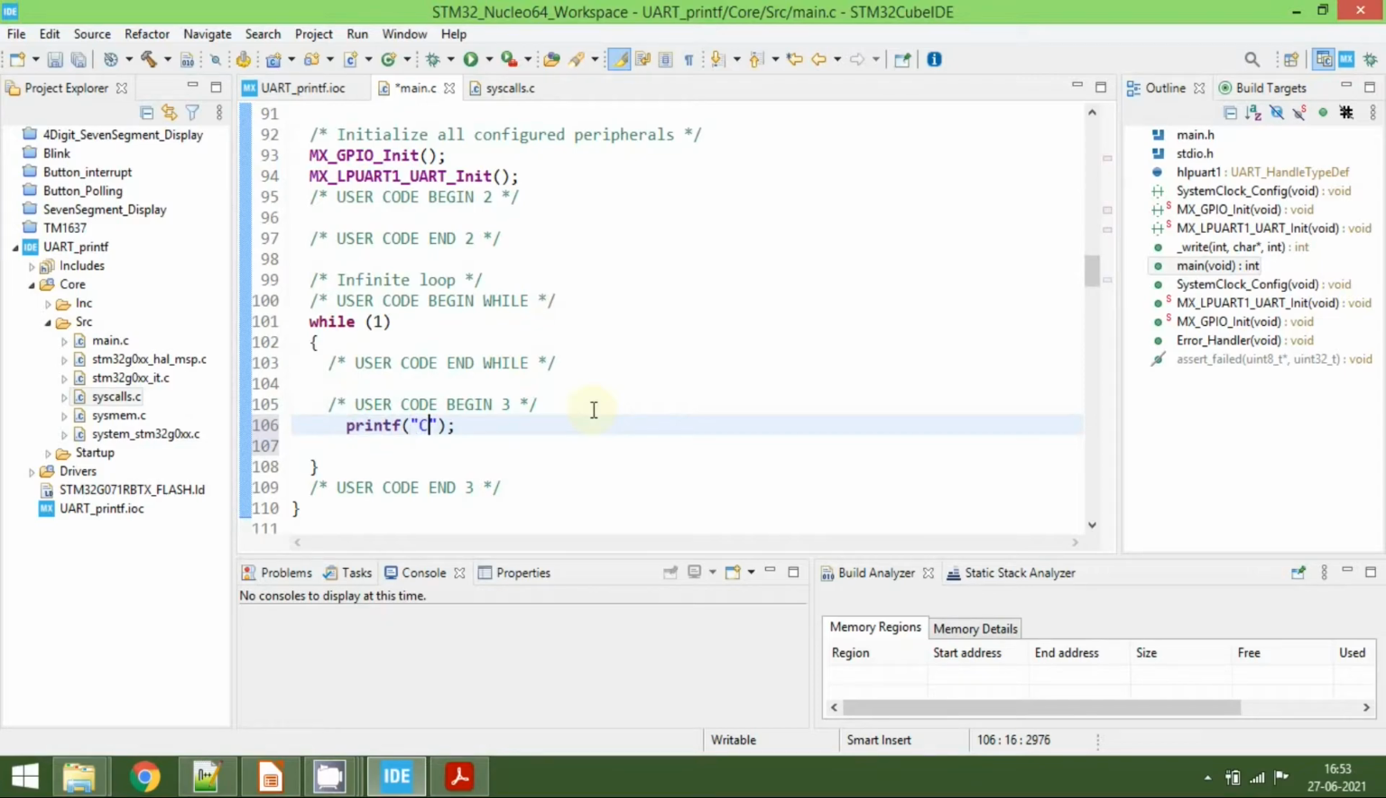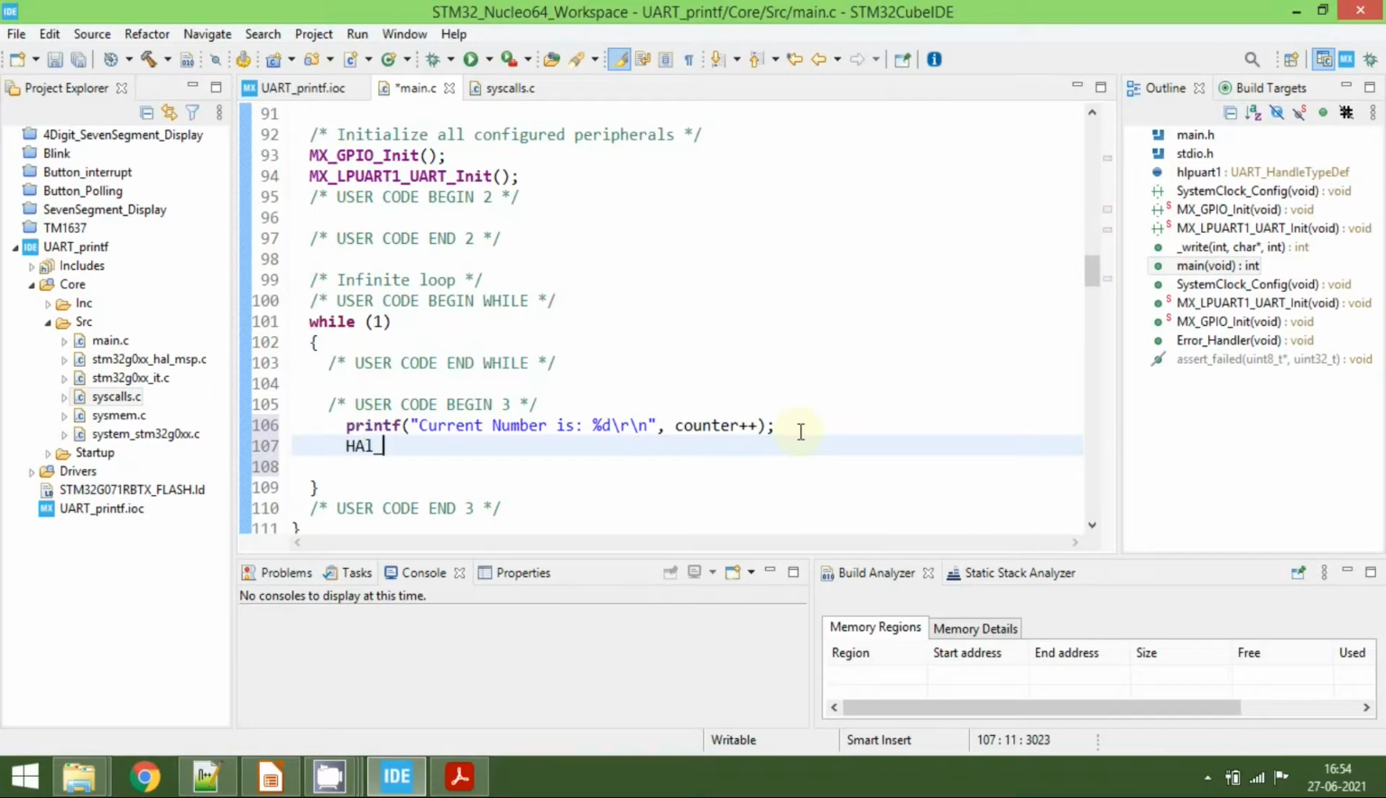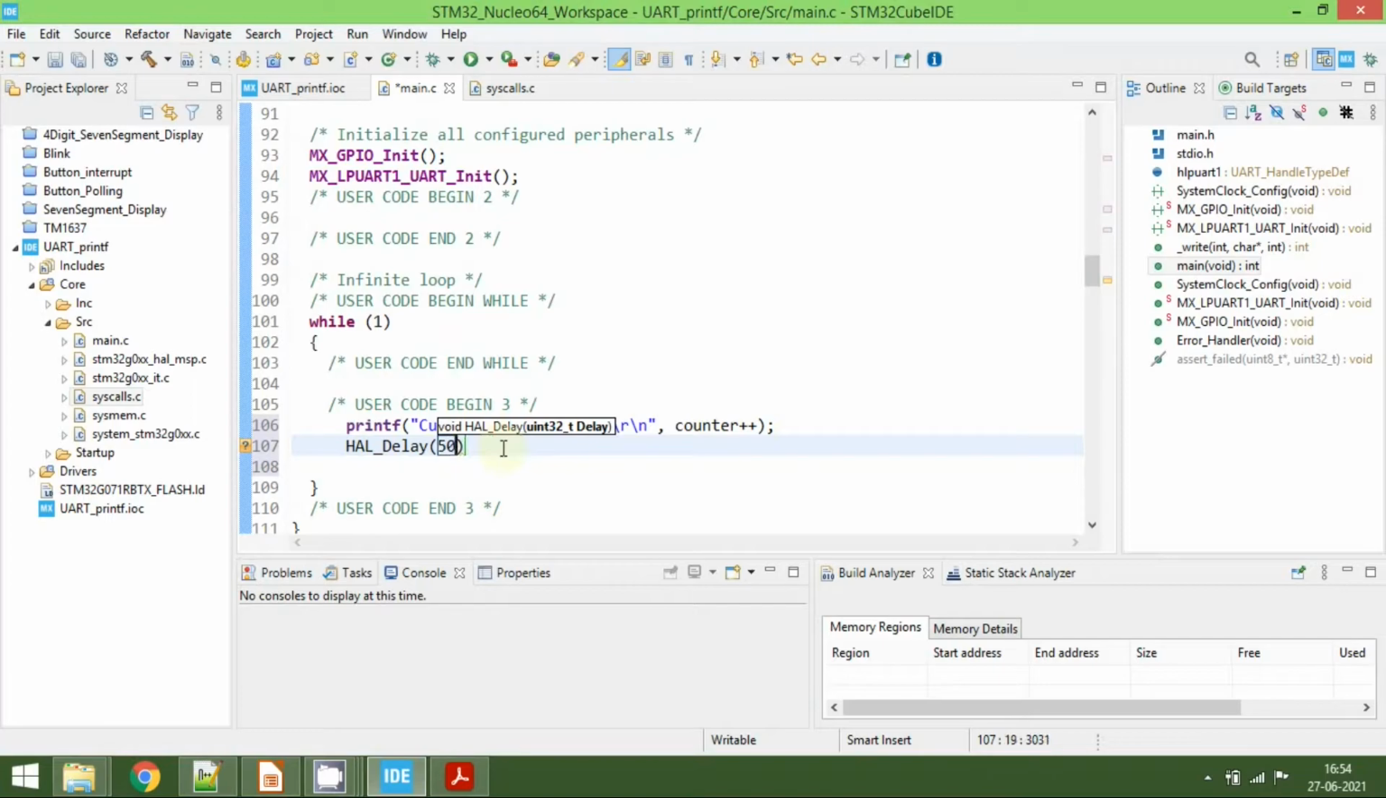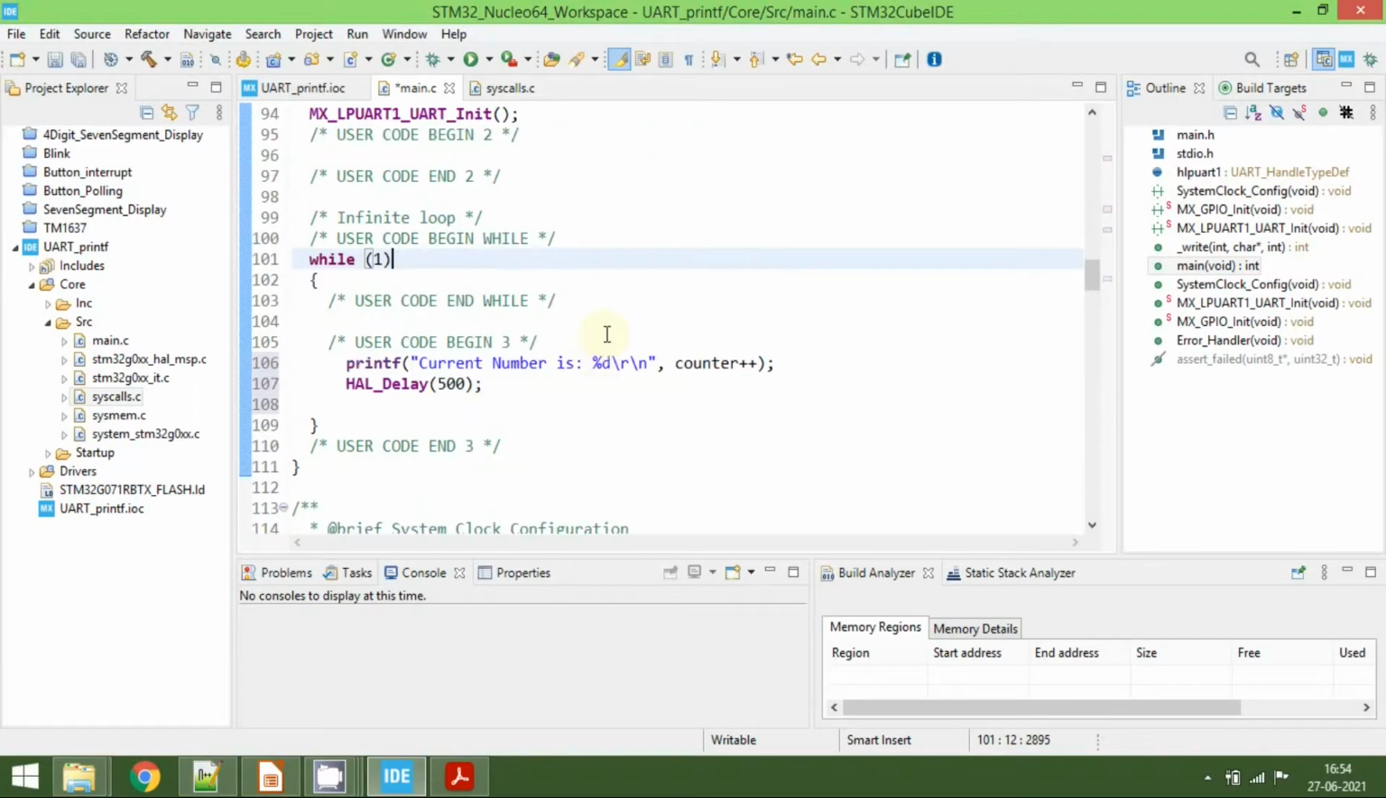So current number is, so we'll use the %d because we are using integer number here. So use the carriage return and \n for the new line, and then increase the counter. Then let's give a small delay using HAL_Delay, and then give the 500 milliseconds. So that's all for the code.